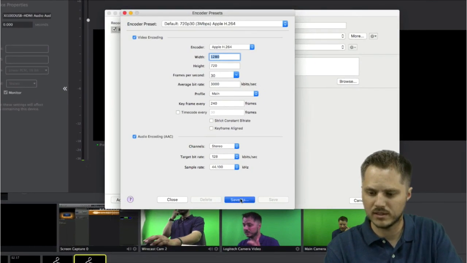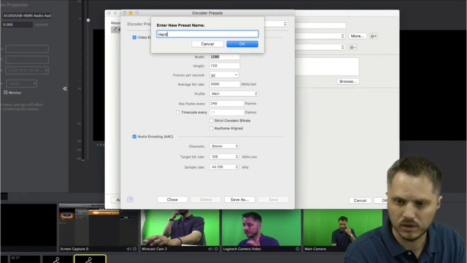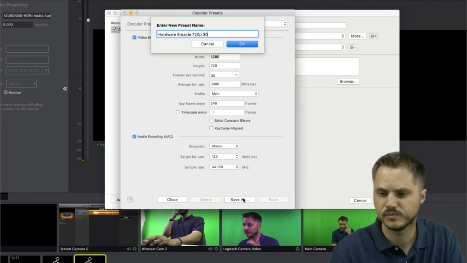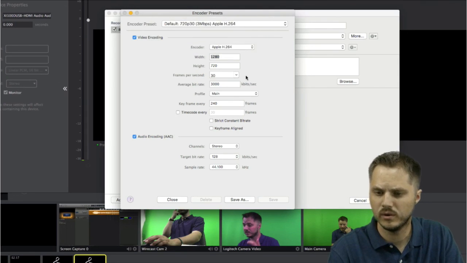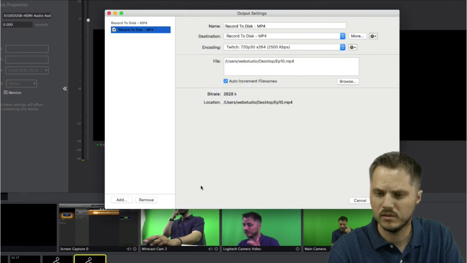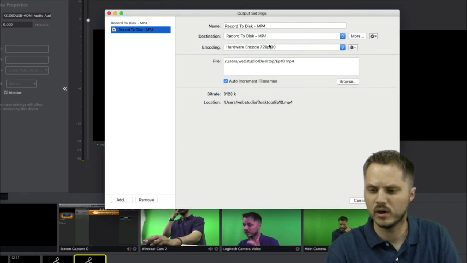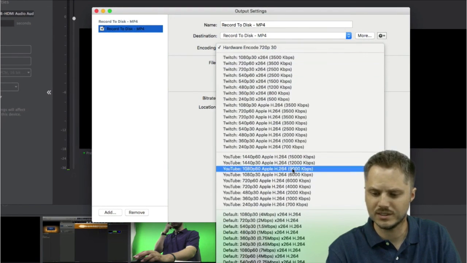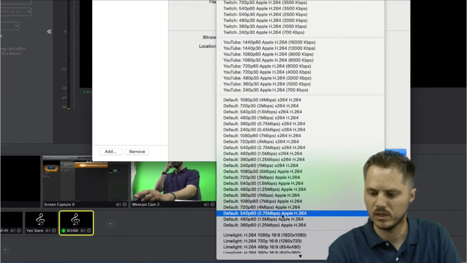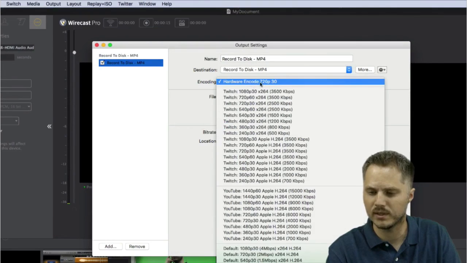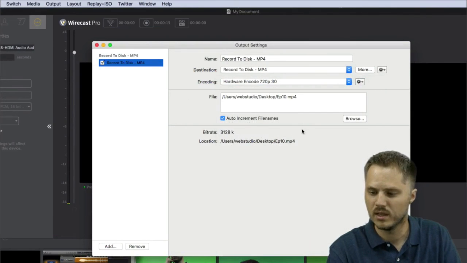I'm just going to save as hardware encode 720p30. Hit OK. Hit save. And now just select it from your list. Now we can use the hardware encoding. You, of course, could just use the default profile, it's the same one. But if you had other changes you wanted to make, it's also nice because I can pop it right there at the top and I know what it is.